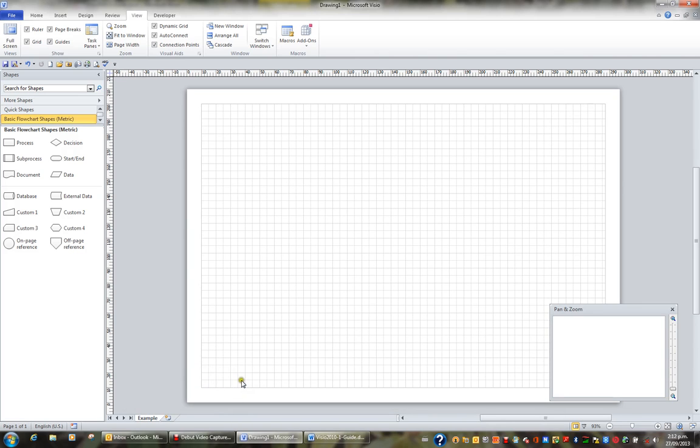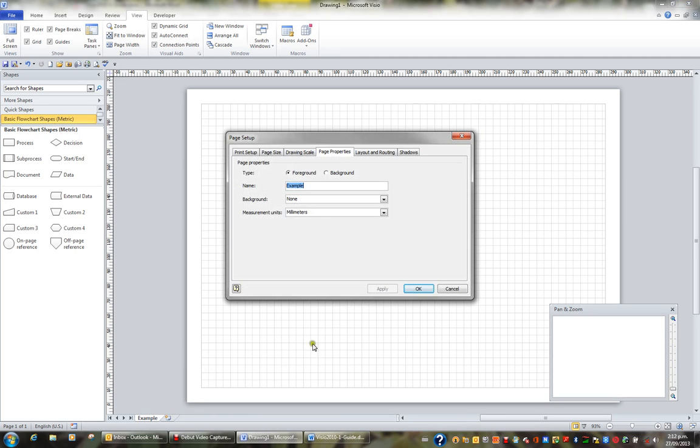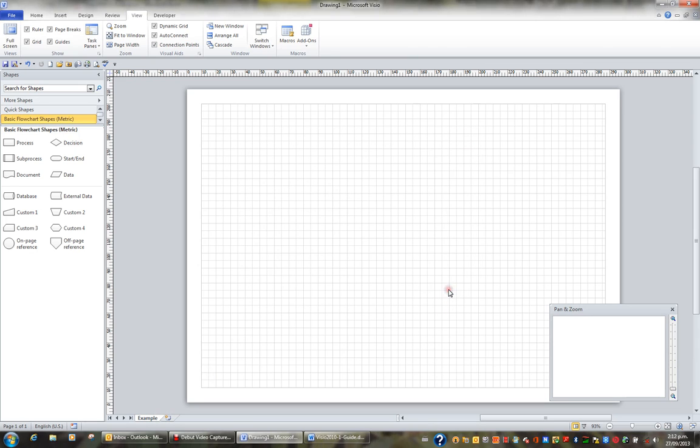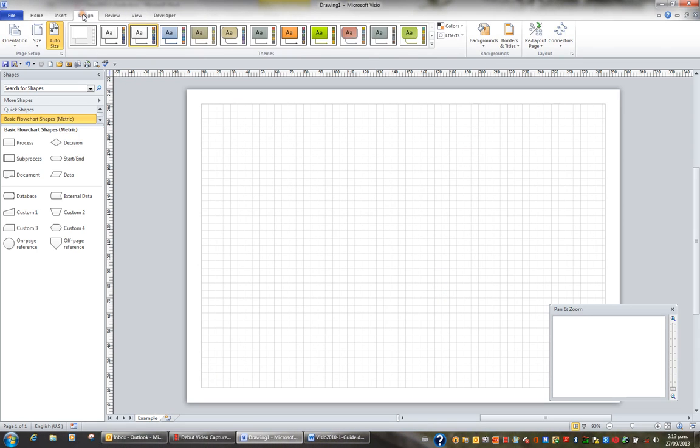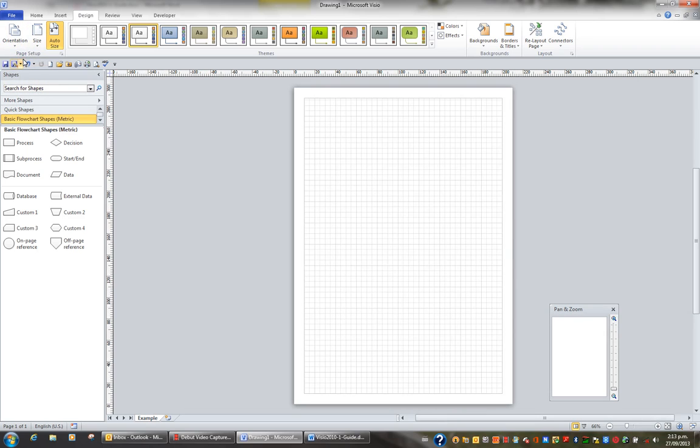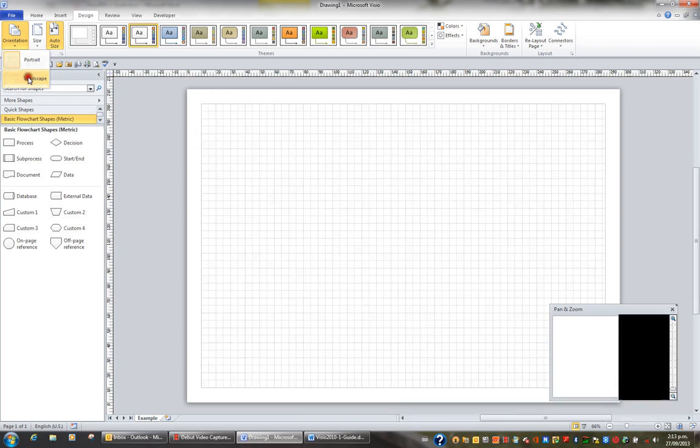The page setup can be set up either by right-clicking the name of the page and going into page setup, or if I cancel that, I can go to the Design tab. When I go to the Design tab, I have a page setup group. For example, I can use the Orientation button to change my page to Portrait. Or I can hit the Orientation button again and change it back to Landscape.